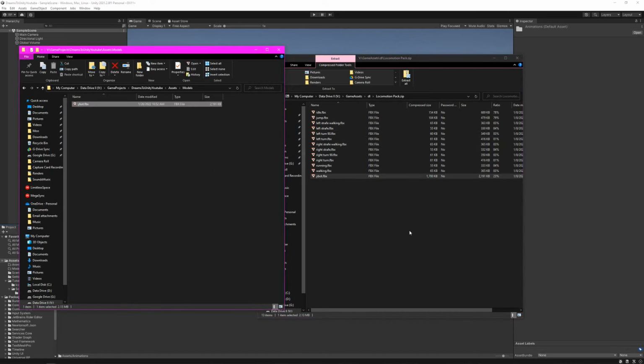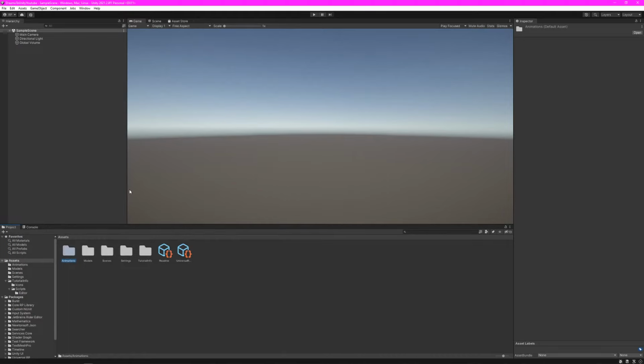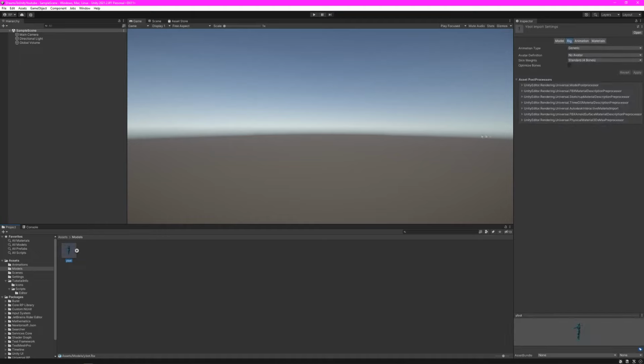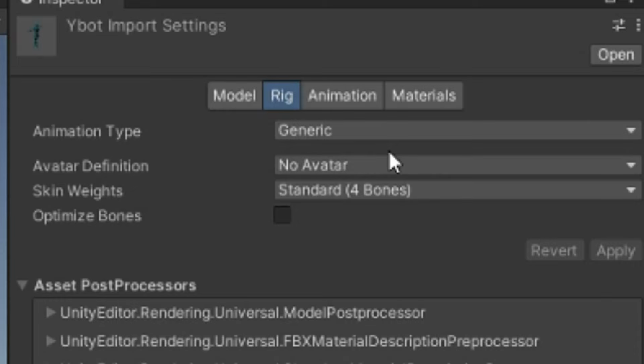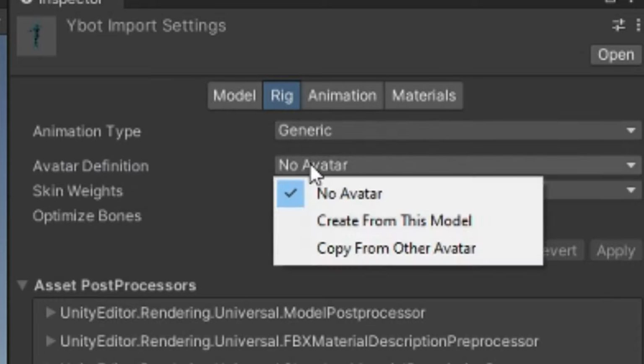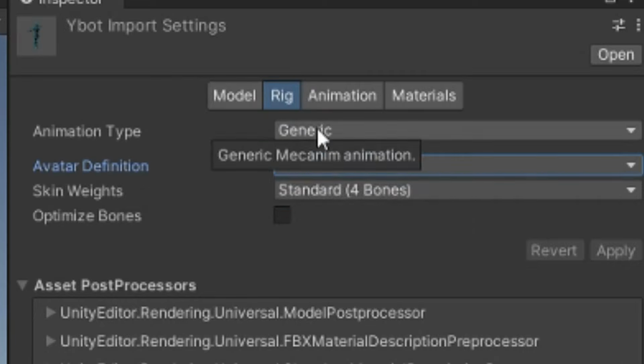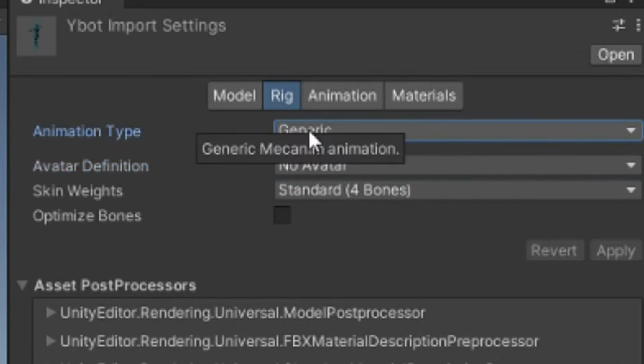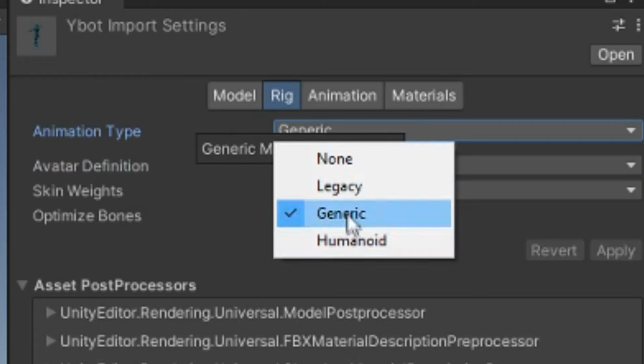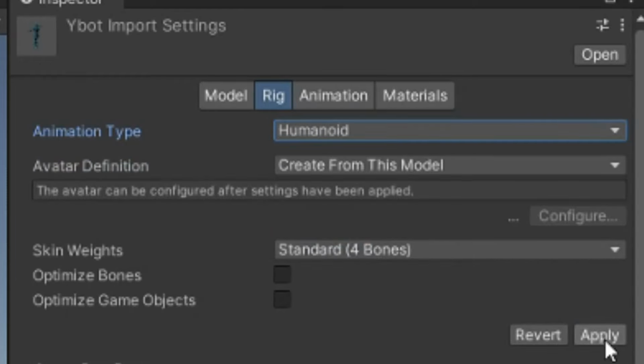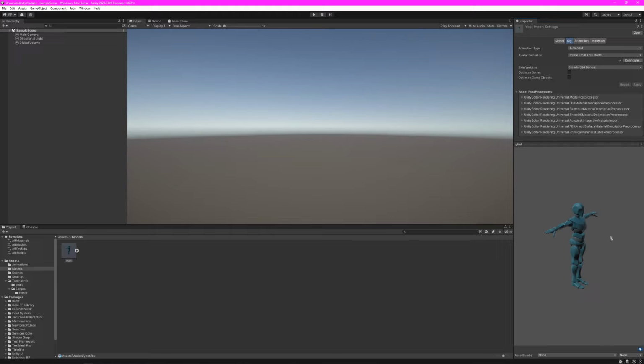Now if we look in our Asset library back in Unity, we can see the model and animations in our folders. One thing we need to do before we begin is set our animations and our model to use the Unity animation rig. Select the YBot model, then in the inspector, select Rig. Change the animation type to humanoid and click Apply. This makes the model use Unity's humanoid rigging system, allowing many animations to transfer from one model to another.